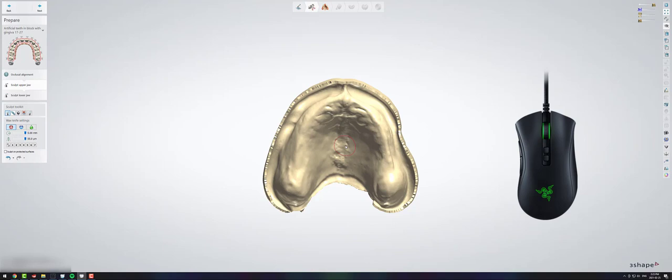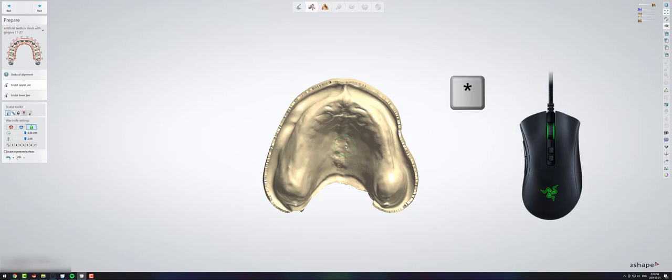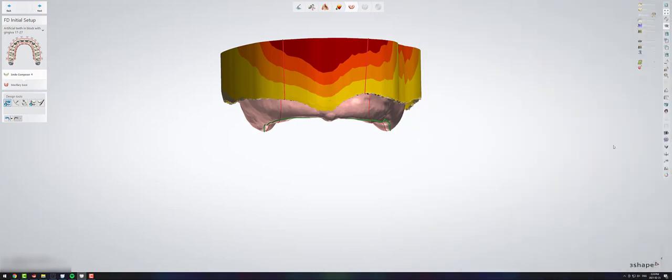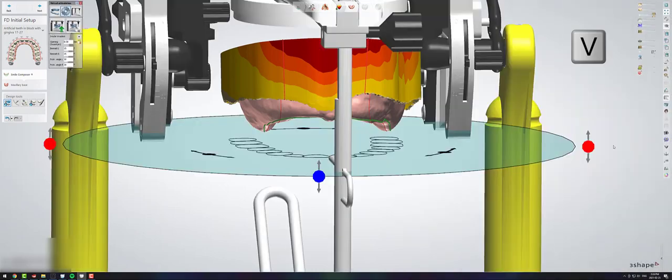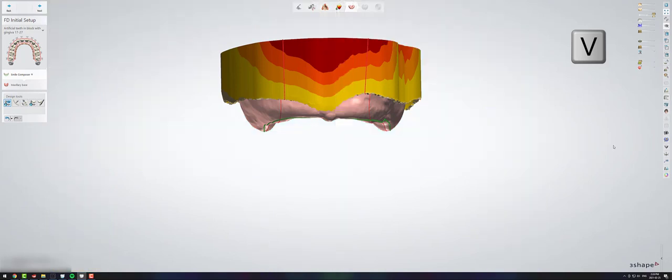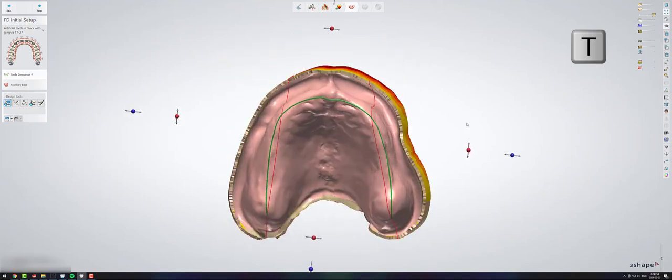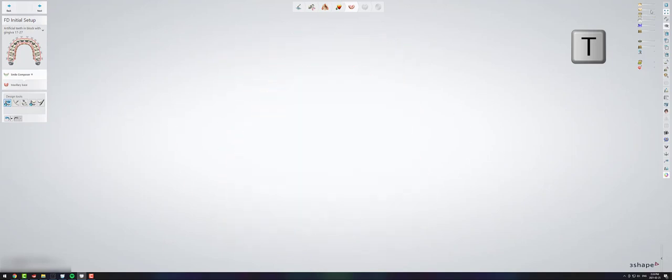You can also use keyboard shortcuts on your number pad. You can use the star, the minus, and the plus. If you are in an area that you can use the articulator, you can click V on the keyboard to turn the articulator on and off. And you can also click T on the keyboard to turn on the color or the texture, if you will, of the model.